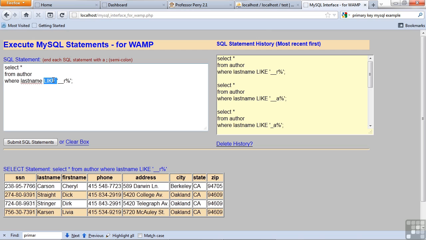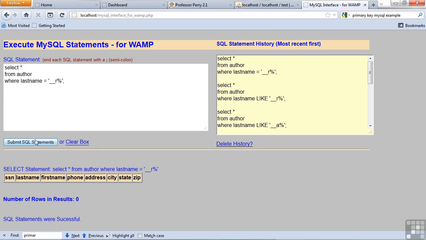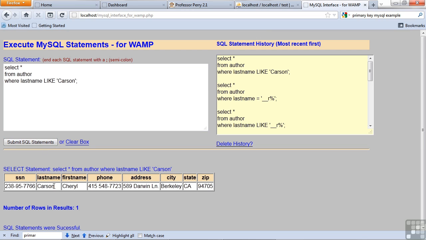If I say equals here instead of like, if I forget that I need that, watch what happens. Nothing. Nobody has a last name that looks like that. That's why you have to use the keyword like to bring a pattern. Now, one thing that will work, even though it's not my favorite, let's see if I spelled that right. I could say like Carson, and it will bring back a match. I didn't use any pattern matching characters. That will behave the same way as an equals.